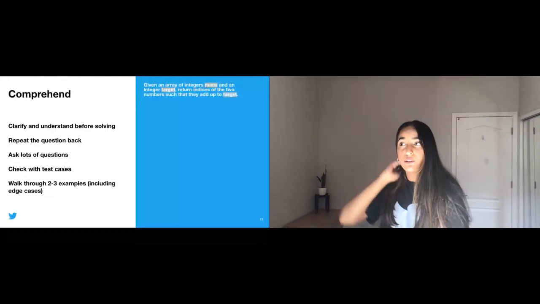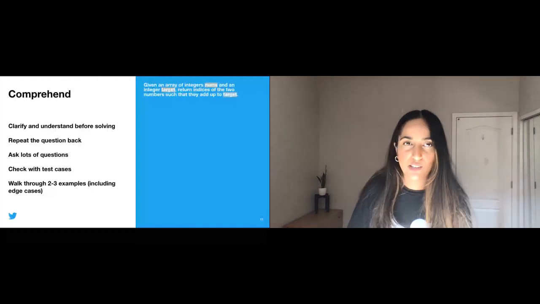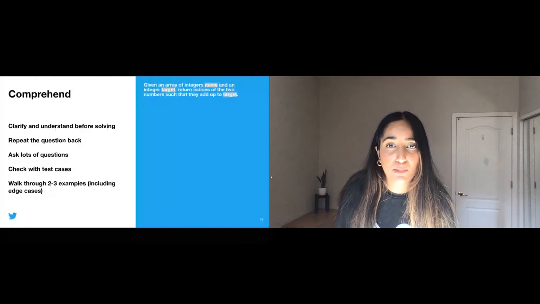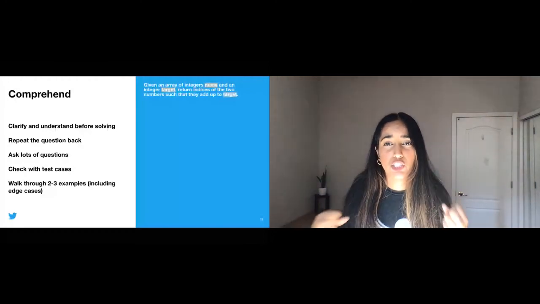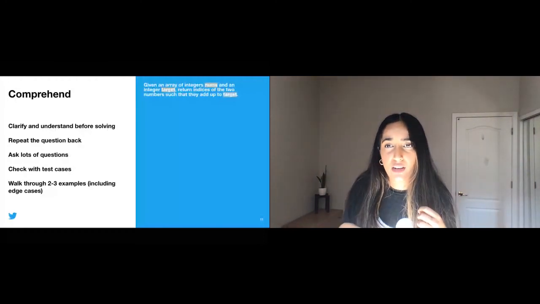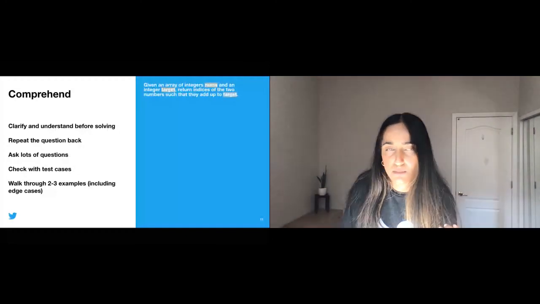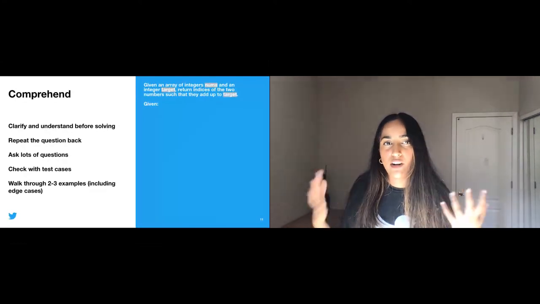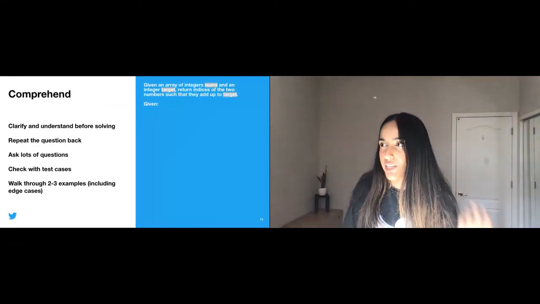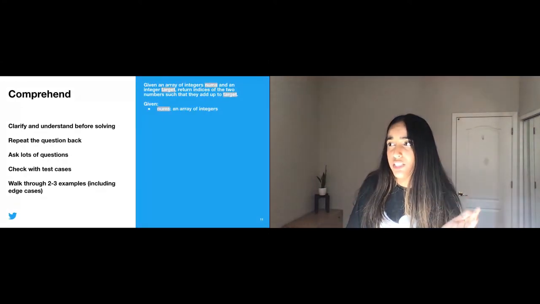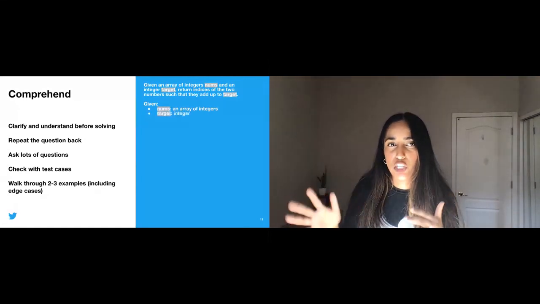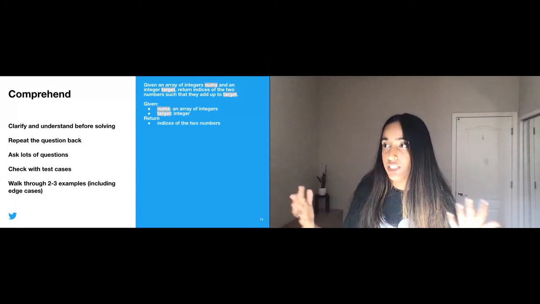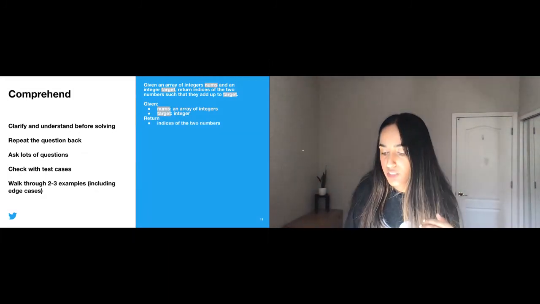So usually when you see a problem, especially if it's a complex problem, one of the first things you can do is to just extract the information. And that might look something like this. You can keep it brief. So here I'm just going to write out what we are given. Basically, we're given nums, which is an array of integers, and we're given target, which is an integer. And what are we expected to return? We're expected to return the indices of the two numbers.